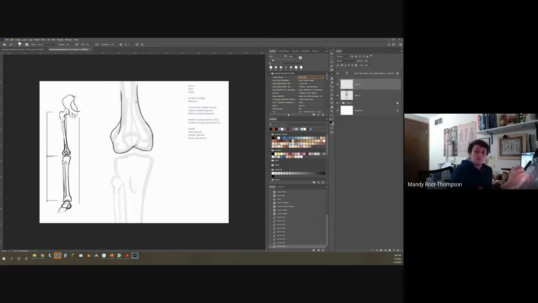So what is that large bone, the top one that we just drew? This one right here. Femur. Femur. Yeah. Okay. And we're going to go down here and get the larger bone. I don't know how I want to do that.